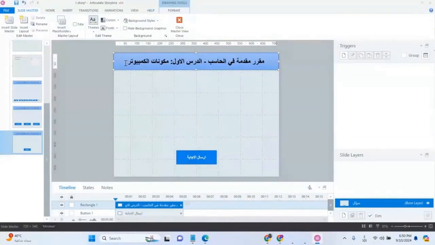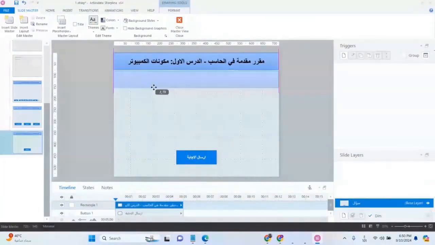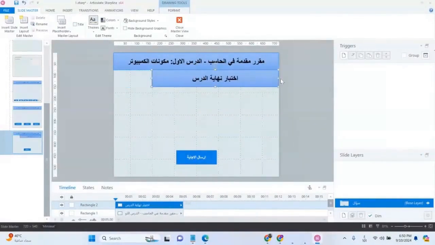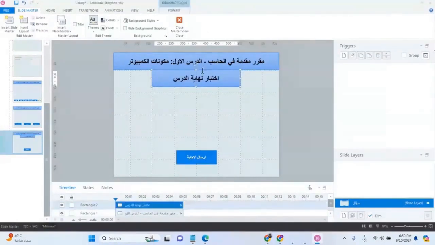We can duplicate this by holding Control and dragging it down, and I can label it end of lesson test and make it a bit smaller. The main aim is to efficiently duplicate this element by holding down the Control key and dragging it downwards. Once it is duplicated, I label it end of lesson test and make it slightly smaller for better visual clarity. End of lesson test is ready.